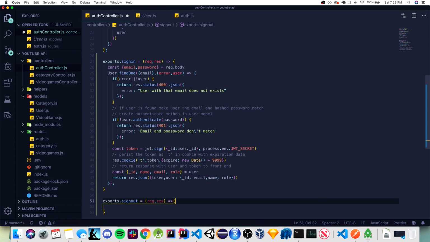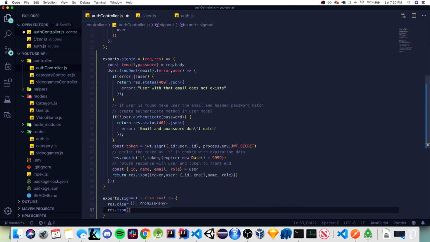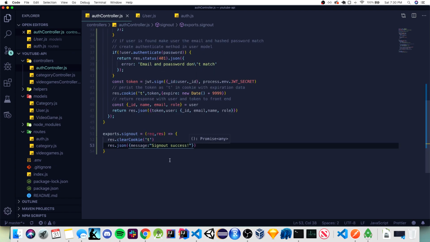and then we're going to do res.clearCookie T, which stands for token, res.json, and we want to send a message so we can use it later in the front end. So sign out successful, or successfully signed out, or whatever, signout success, whatever you want. Be creative if you want.